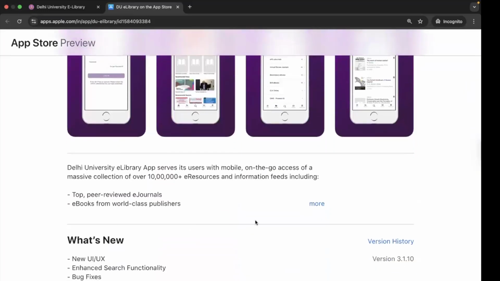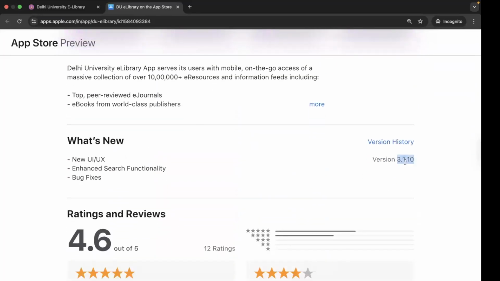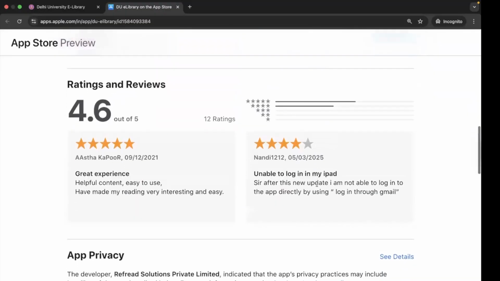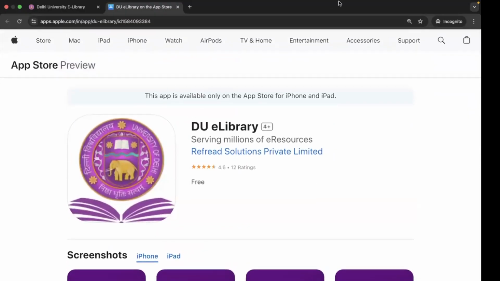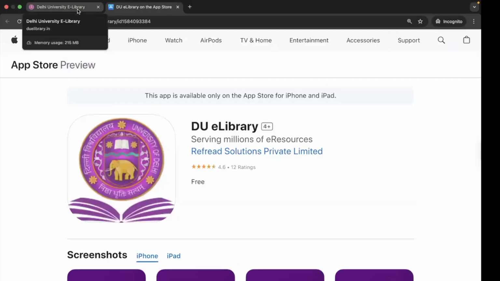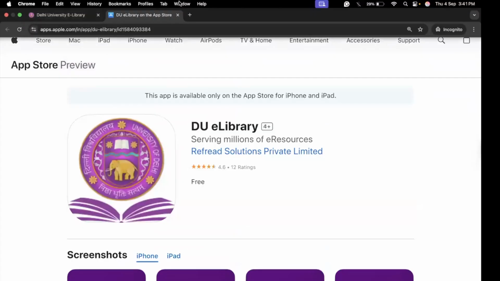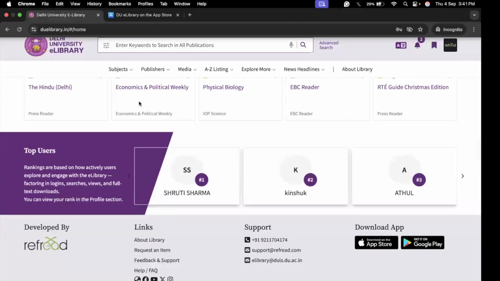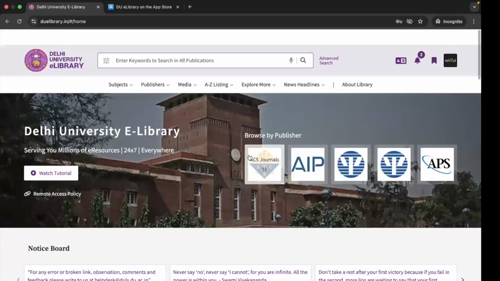Install this mobile app. We have recently launched 3.1.10, the new version of the platform, and it is fully accessible on the web and on mobile devices. So make sure that you have the latest version installed in your mobile apps, and accordingly you have full access to it. Let's start the demo from here.